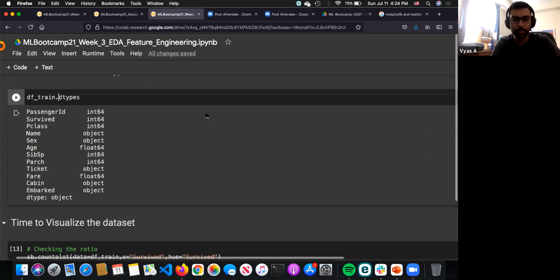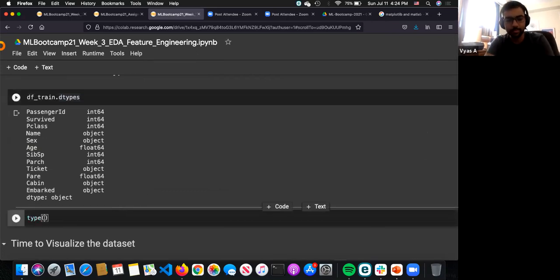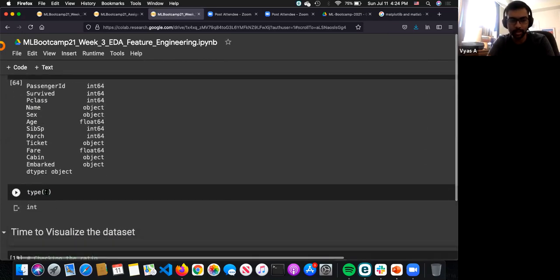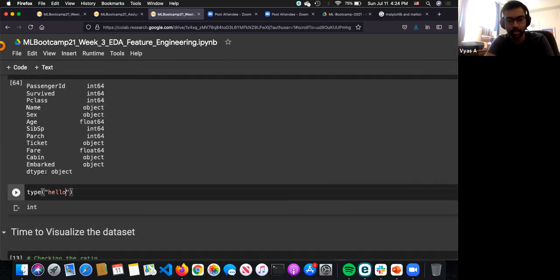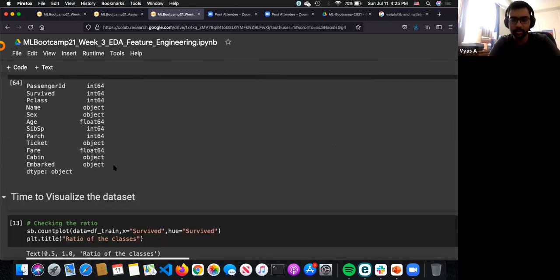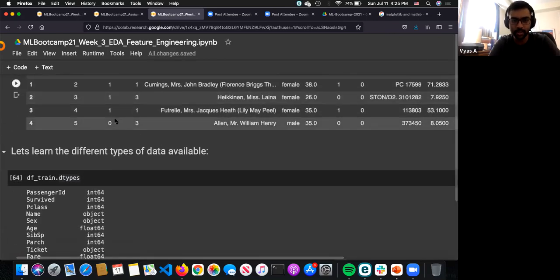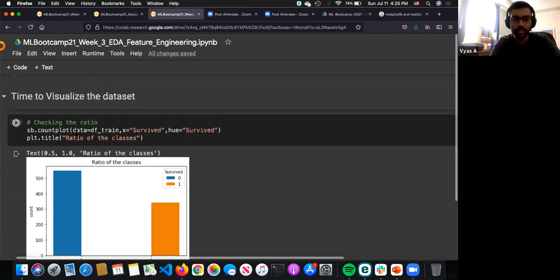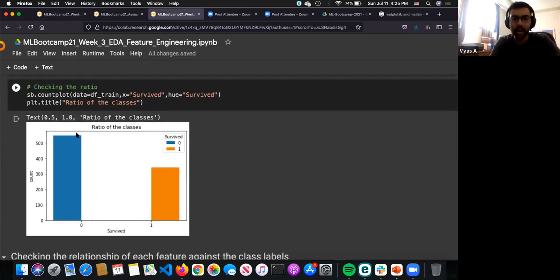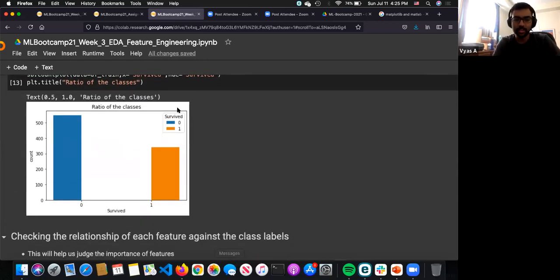Now, type finds out the type of each individual one. Type of 1 is an integer. Type of hello is a string. So type gets you the data type of whatever you input. Dtypes is the data type for all the columns at one glance. Now let's move on to the next one. Let's start visualizing our actual data set.